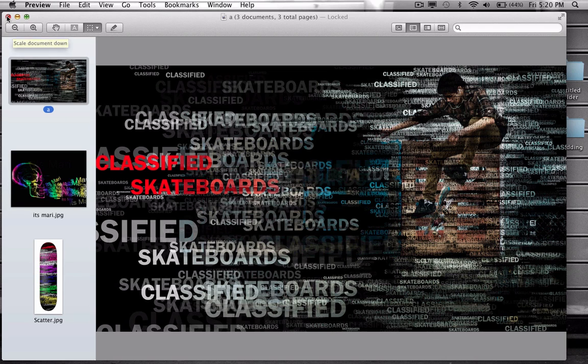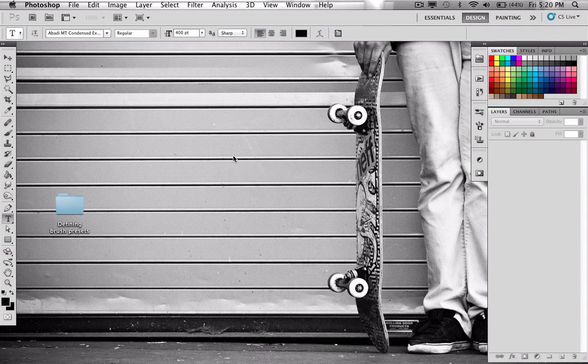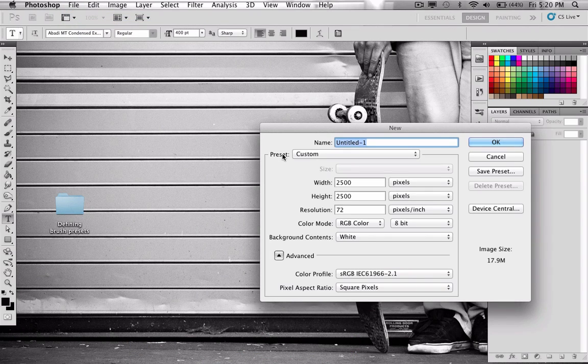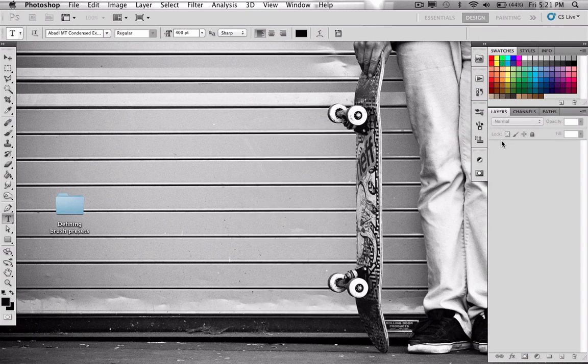So close that out, go into Photoshop, go to File, and then New Document. And I like to set my width and height at 2500 pixels. The reason I set it at 2500 pixels is because if you set this at anything higher than 2500 pixels, it won't let you define a brush preset. So I guess that's their max limit for a brush preset. So we're going to set it at 2500 pixels, and we're going to name this brush preset, and click OK.